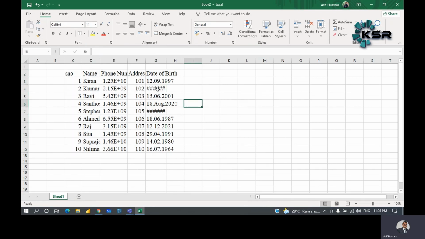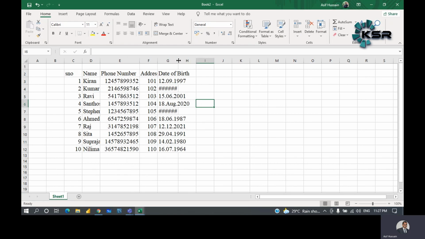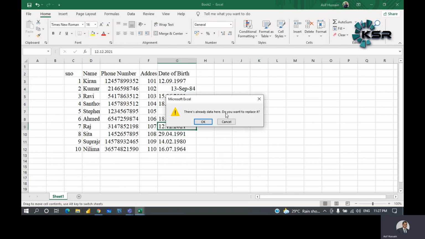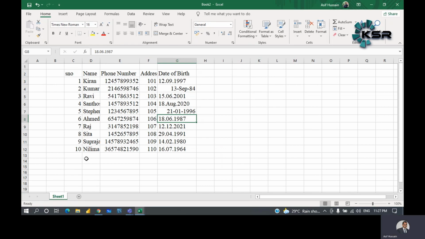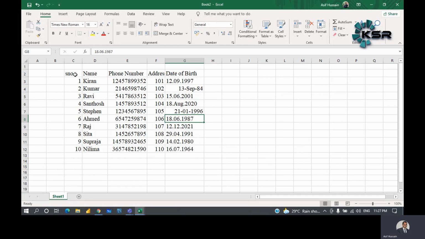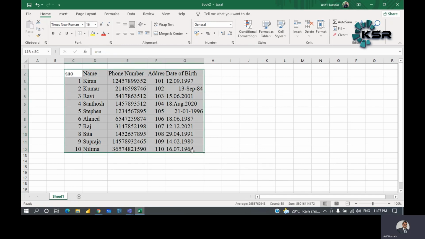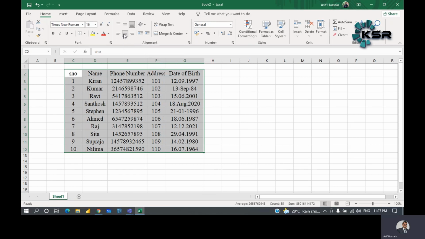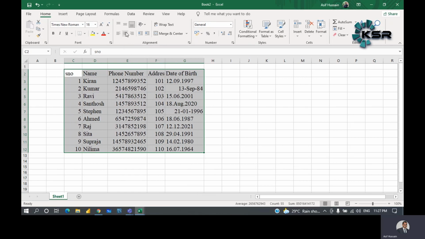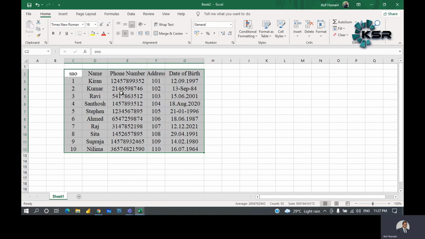See, when I click 16, you got hash here, and you got plus E plus here. So just increase the size of that particular box. Just increase the width of it. Now it is not aligned properly. You want everything to come in center. So select the complete data, click on this one. This is called center. So the complete data is shifted into center. Can you see the difference?